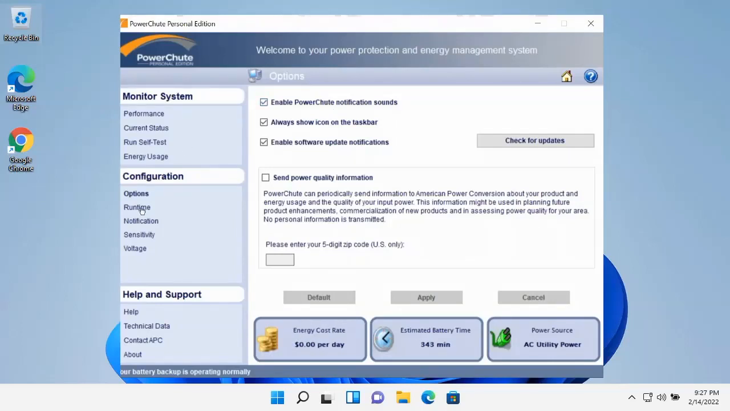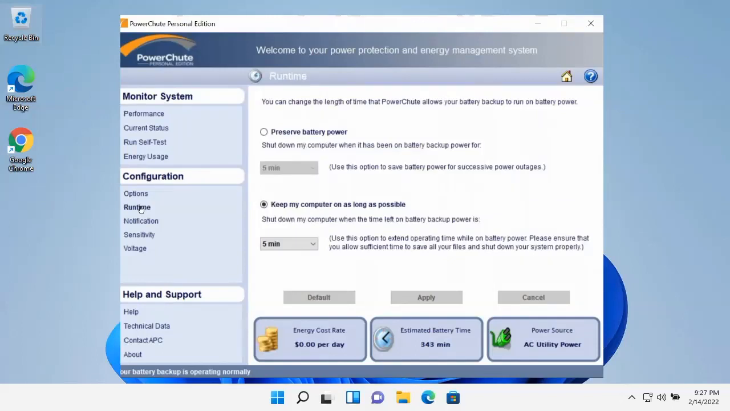Let's go to Runtime Configuration. This is probably one of the most important configuration screens. We have two different options here: preserve battery power and keep my computer running as long as possible. This one basically says that if a power outage occurs, it should run on battery until it's down to about 5 minutes left in the battery capacity. At that point, initiate the shutdown.